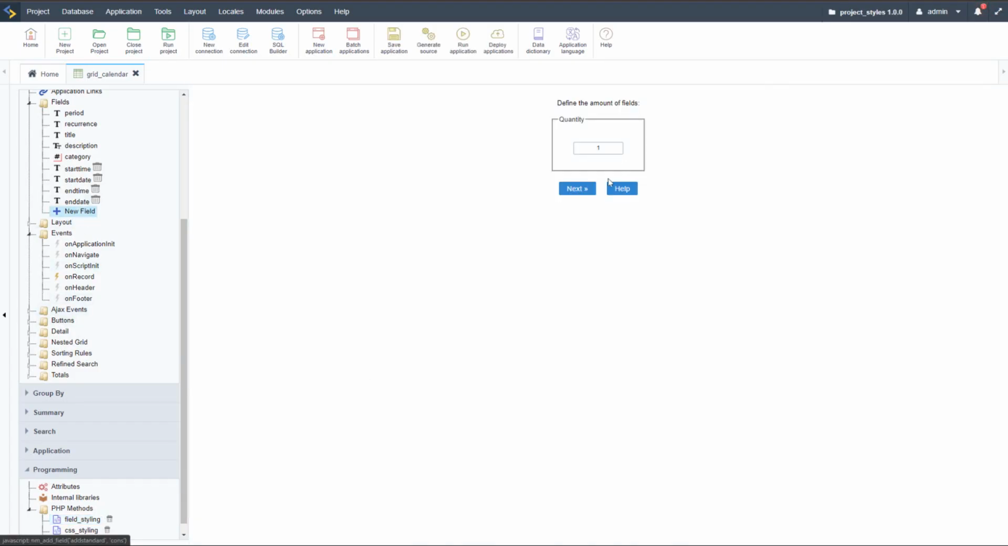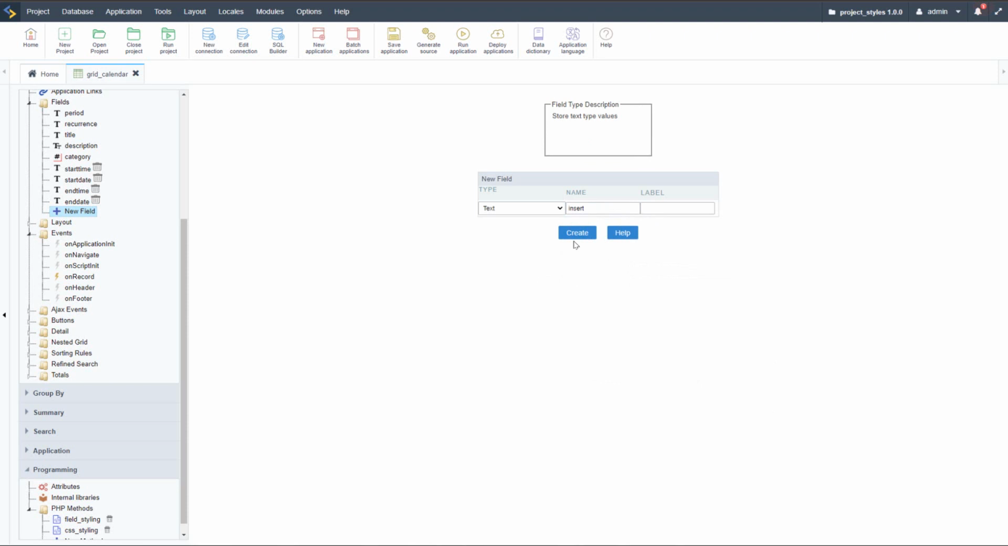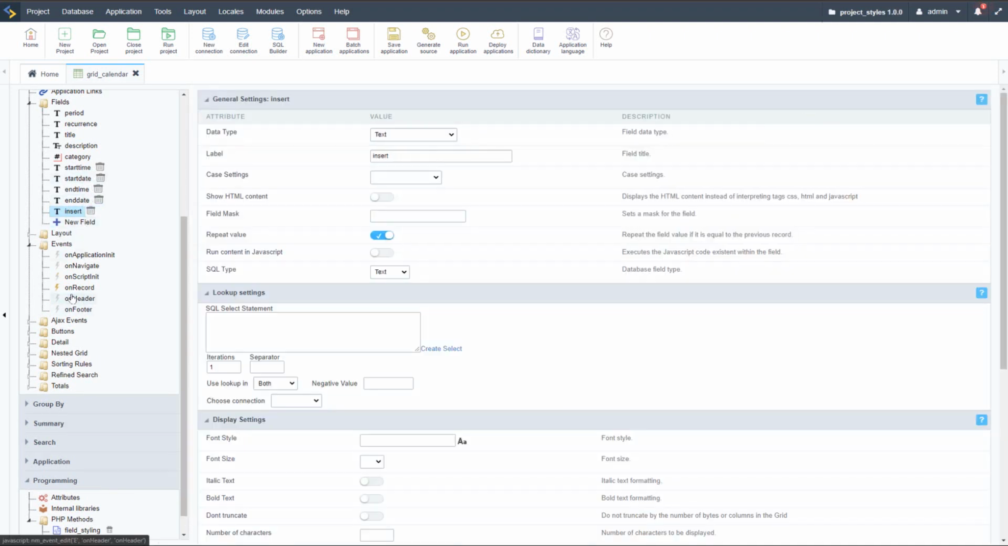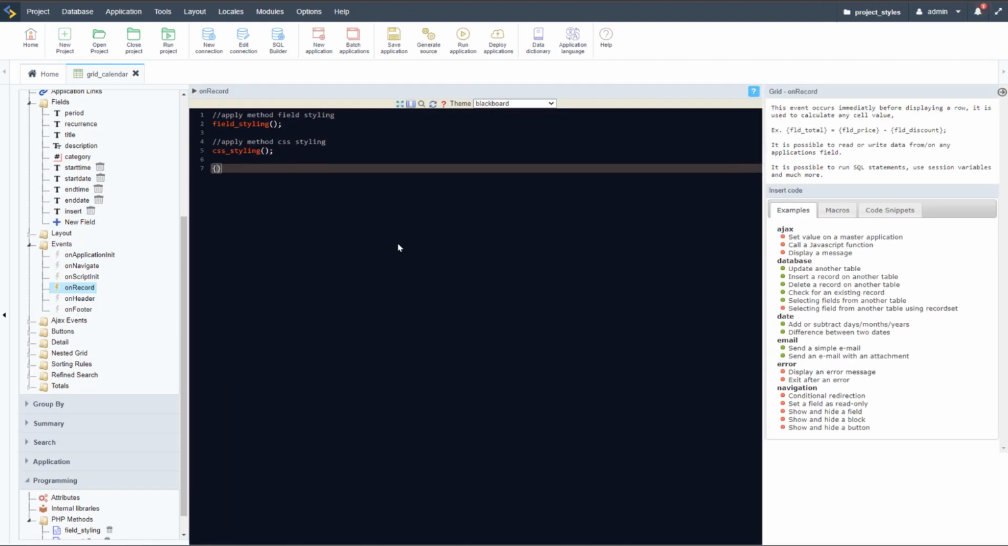So for instance, I like to add here an extra field. So I'll go edit field and say, I'll call this one insert. We can add then, for instance, the insert edit delete here, and then basically here on record or within the method, I could then say the insert field now equals whatever I want it to be.